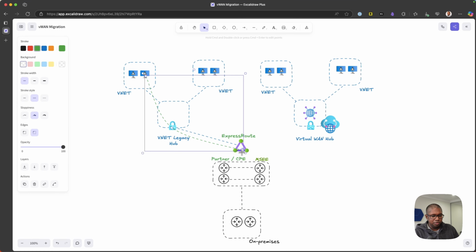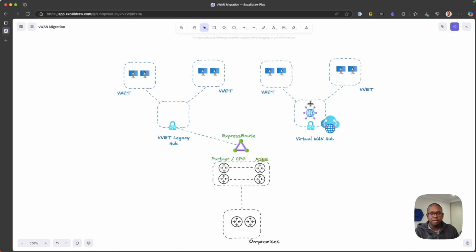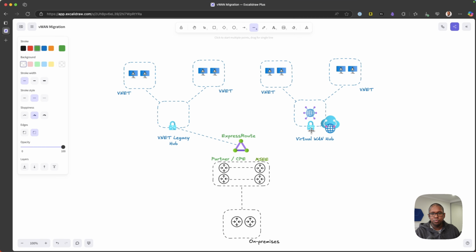So the approach we are going to take when we are building the new virtual WAN environment is to leverage the same ExpressRoute service as a way of bridging the existing traditional VNet environment with the virtual WAN environment. The easiest way to achieve this is to establish a new gateway connection from your virtual WAN hub towards the existing ExpressRoute circuit.